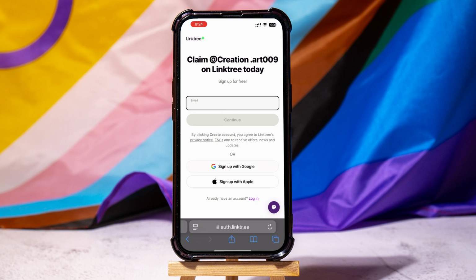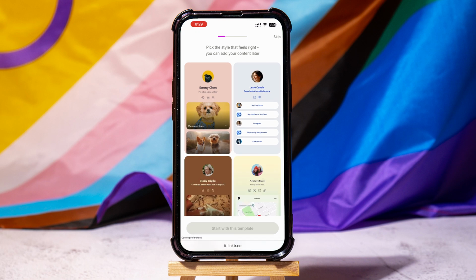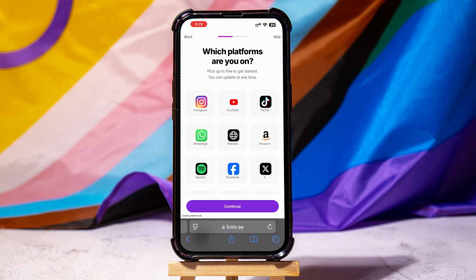After signing up, you will be asked to choose a template. You can select a free template and skip any premium options if you don't want to pay. Once you've selected a template, tap Continue. Now you can start adding links.